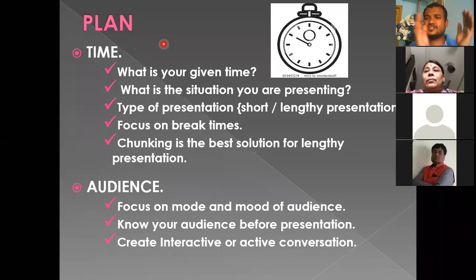So chunking means small boxes. For example, you have a 1-hour training. If you have a 1-hour presentation, in that 1 hour, how do you divide that into different small parts? That is what is called the chunking process. So we need to think about all these things when we are talking about time.